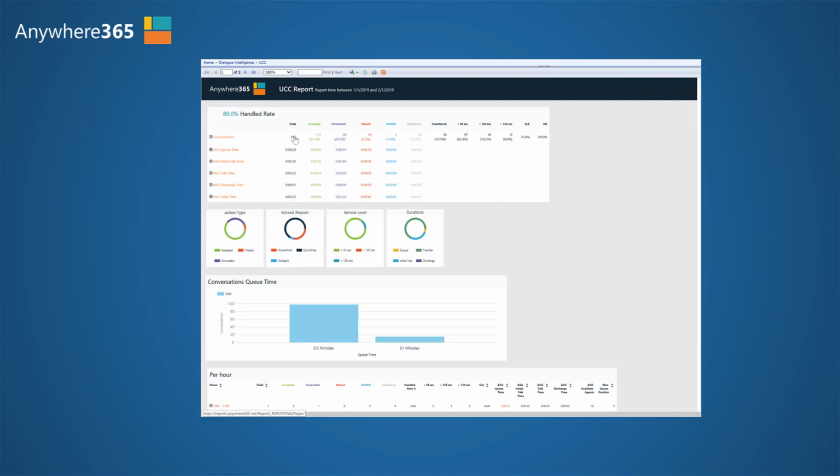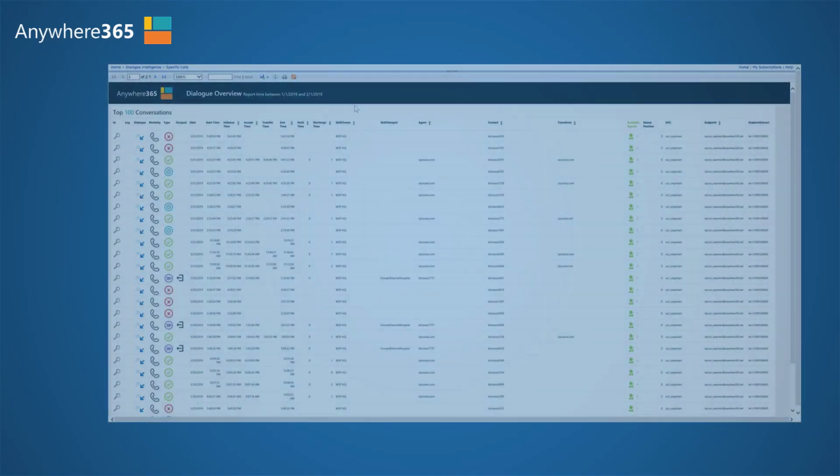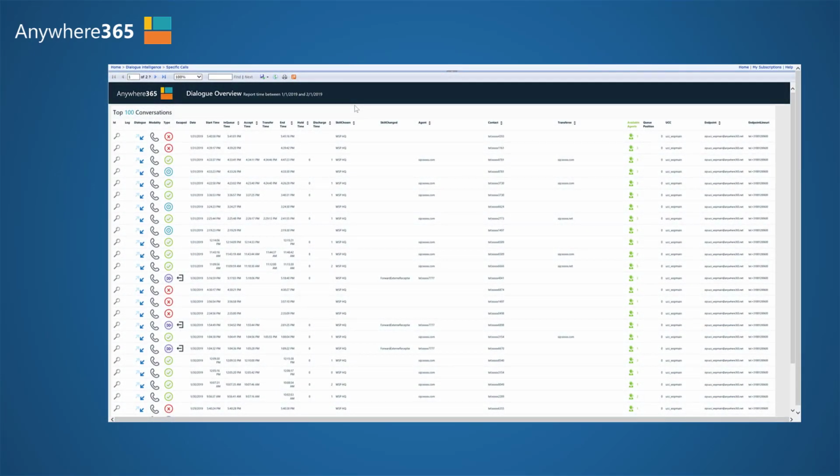As mentioned, you can zoom in by clicking on the numbers. Let's do that now. In the Dialog Overview, you can see individual call information per row. For training purposes, we anonymize the data. Per dialogue, you can zoom in one more time, which we'll do next.